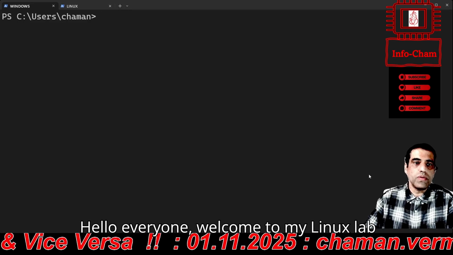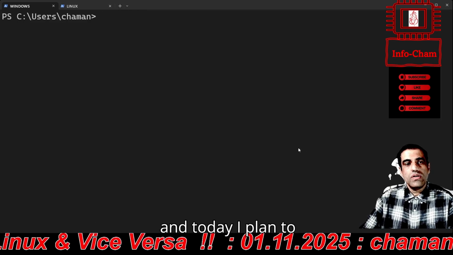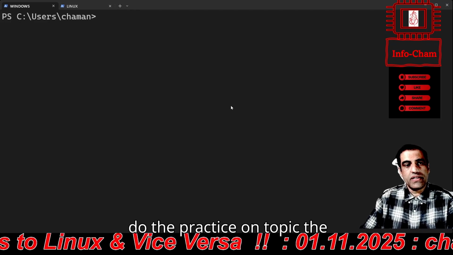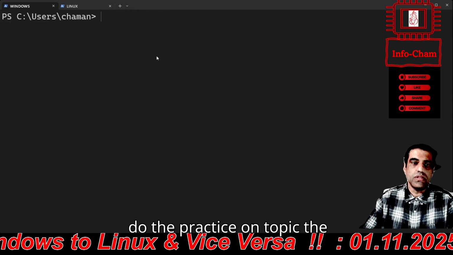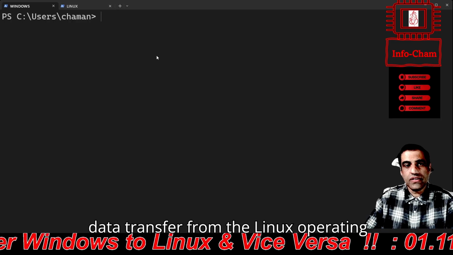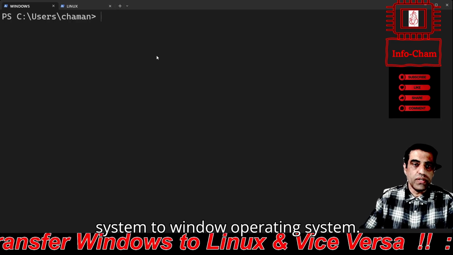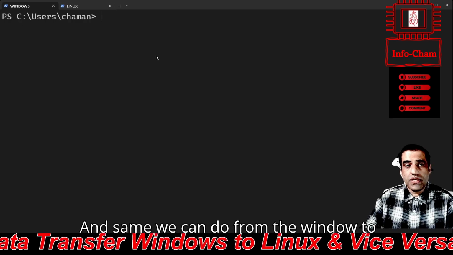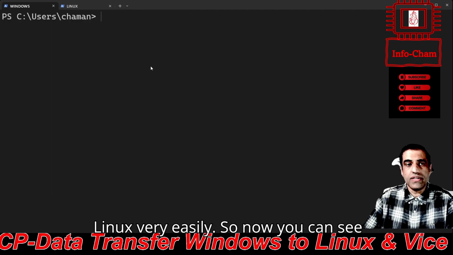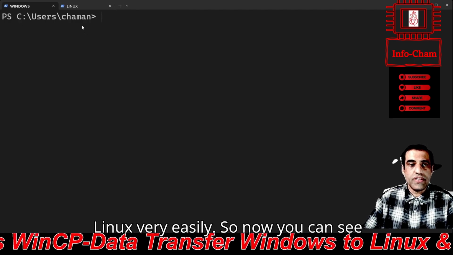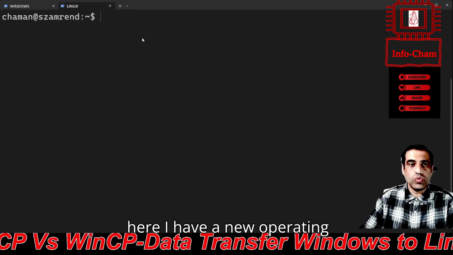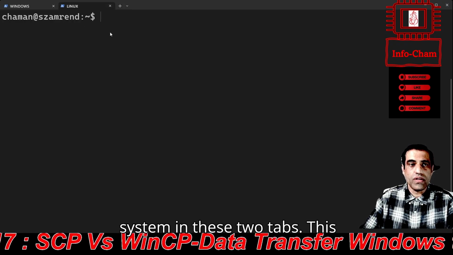Hello everyone, welcome to my Linux lab. Today I plan to practice the topic of data transfer from the Linux operating system to the Windows operating system, and the same we can do from Windows to Linux very easily. Now you can see I have two operating systems in these two tabs.